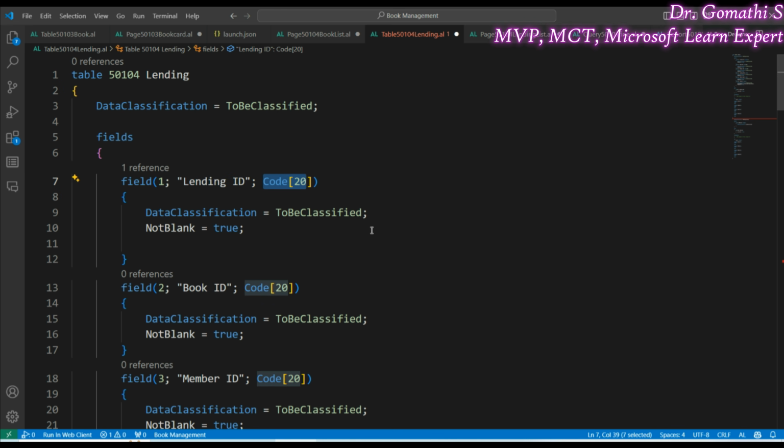And what is the difference between the code, integer, and the text? You can find it in my blog. I'm just leaving that link in the comment section, so you can find it. I'll also show that when we execute.